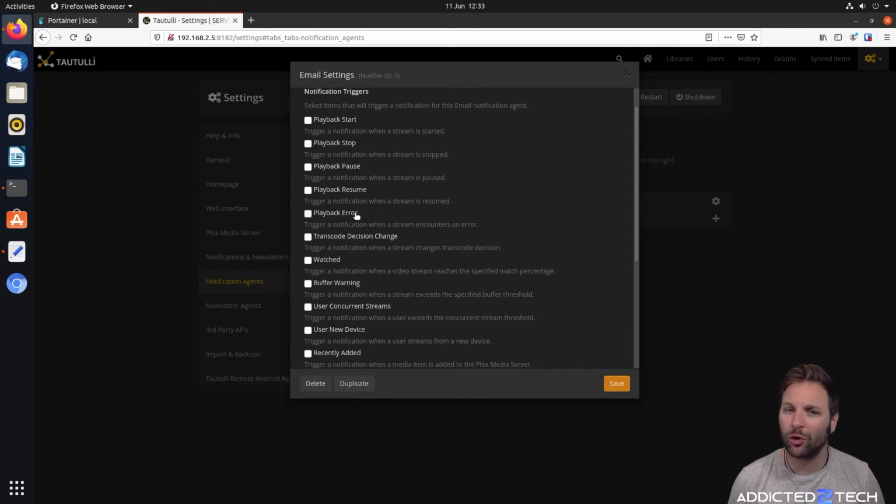So sometimes when you download files from online, some of them might not be the correct format. Raspberry Pi has problems dealing with certain file types. So you want to make sure that there's no errors happening there. So I would definitely recommend probably enabling that.